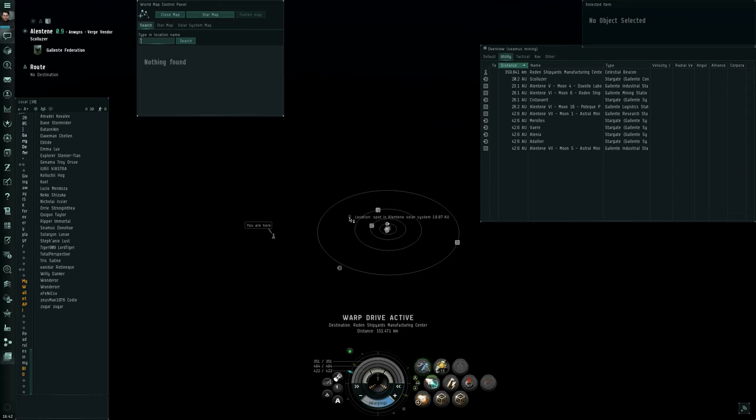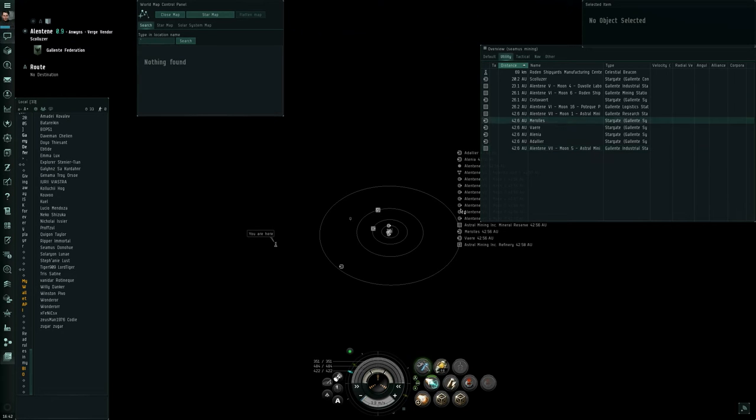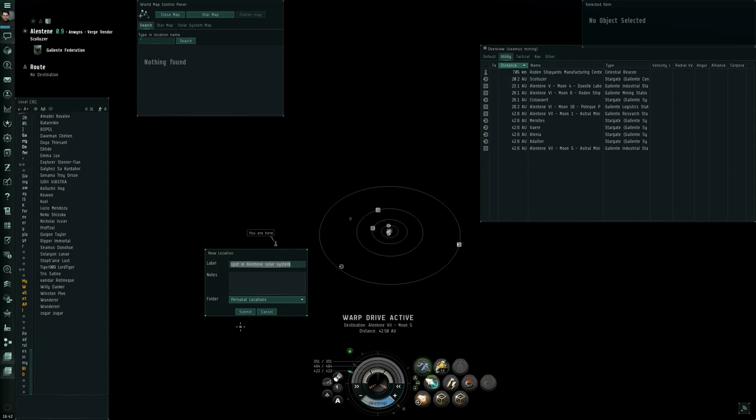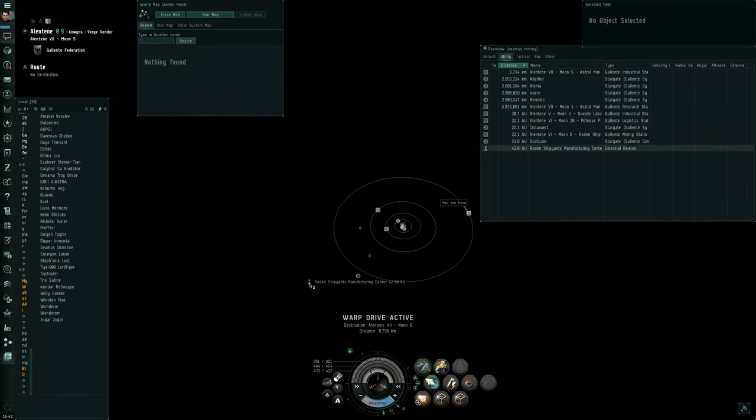If you're in motion, it's worth noting that the bookmark is not created until the moment you actually click the submit button. So when I tapped my key binding is completely irrelevant. So I right-click this moon, I warp to within zero, warp drive active. Click once on the background, tap apostrophe, wait, and now I click submit, and that's where the bookmark appeared. I was over at the Roden Shipyards Manufacturing Center when I tapped my key binding, but I was here when I actually clicked the submit button. So remember, it's the submit button that actually governs when the bookmark is created.